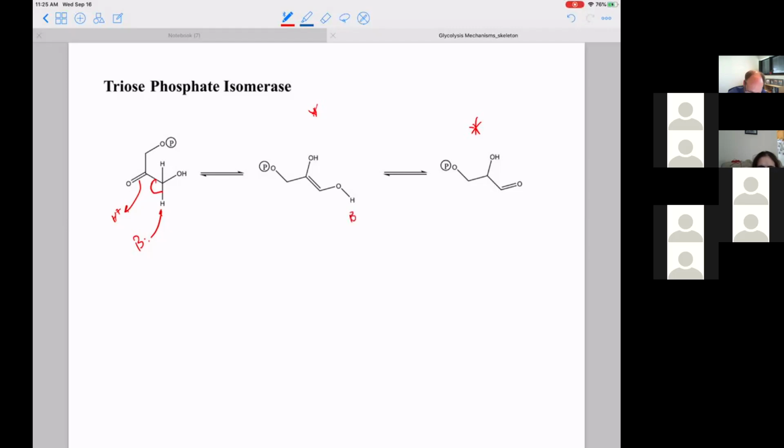So then the base subtracts the proton there. And what happens? Ta-da! Cool, huh? Looks familiar? So we now have glyceraldehyde 3-phosphate. We have 2 units of it.